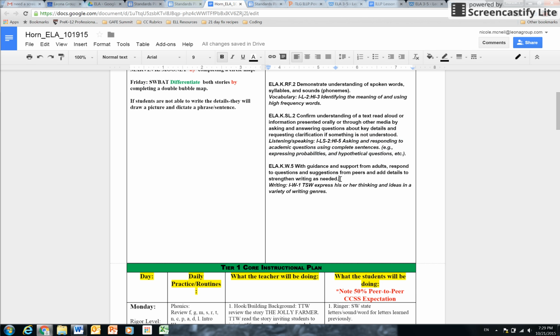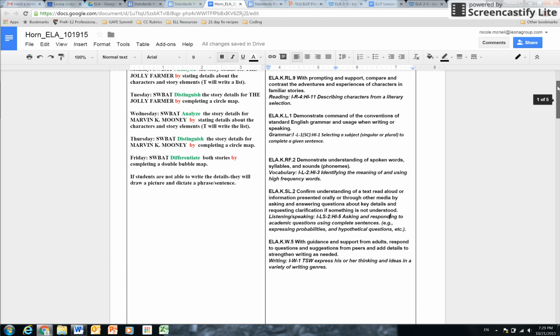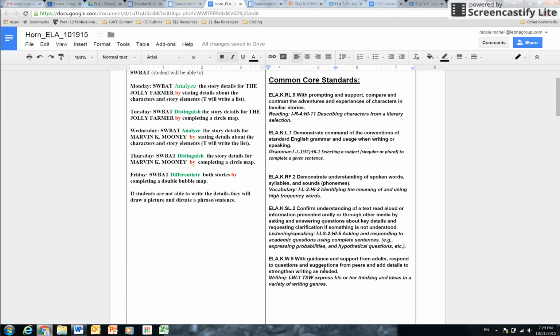Now, when we're looking at our writing one, with guidance and support from adults, respond to questions and suggestions from peers and add details to strengthen their writing. So their writing one came from their attachment A. Students will be able to express his or her thinking and ideas in a variety of genres. So as we continue, we look here, they have 5 ELP standards aligned to what they're already teaching.